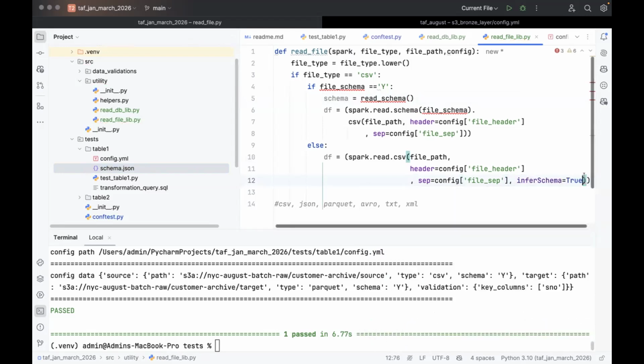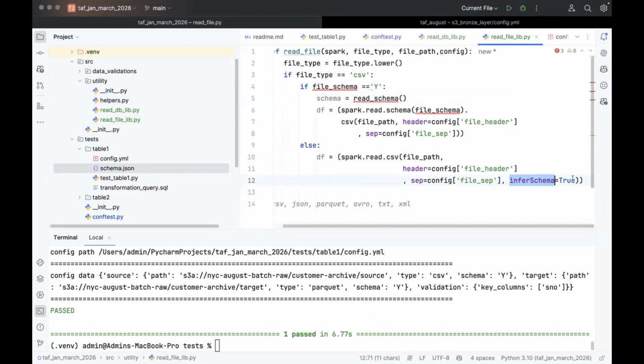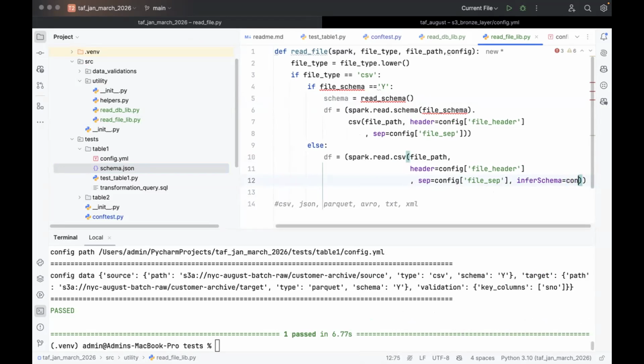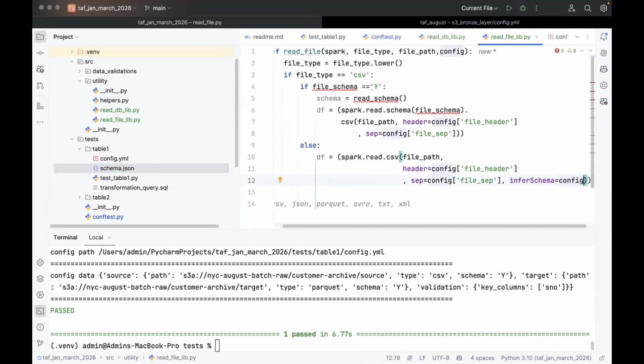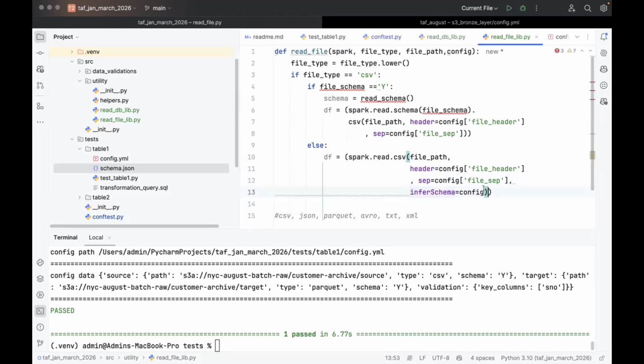This is optional. If you want to infer, you can infer. Otherwise, you can read all columns as a string. If you don't provide infer schema equal to true, PySpark automatically reads all columns as a string and then displays the output file. But in case you want to use infer schema, you can mention it. You can also control it from the config file. Let me use config of infer schema.